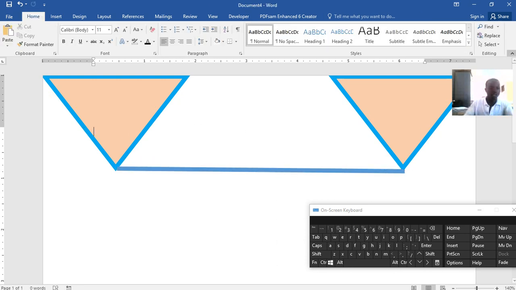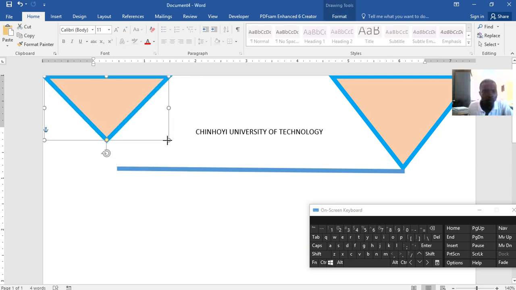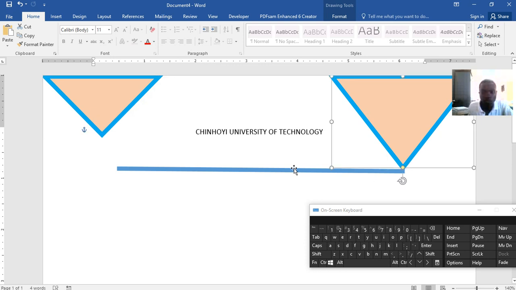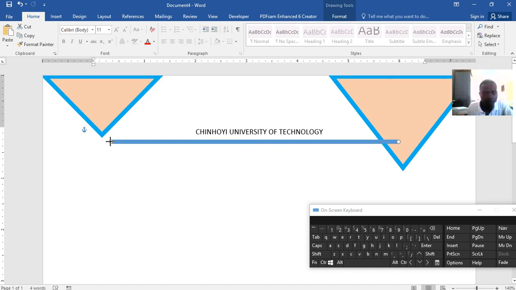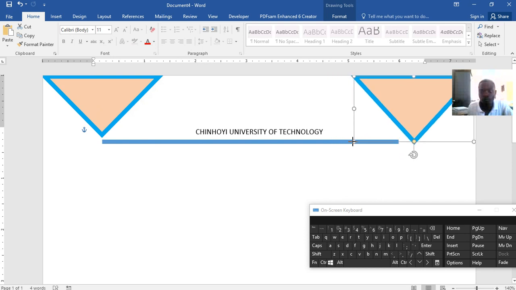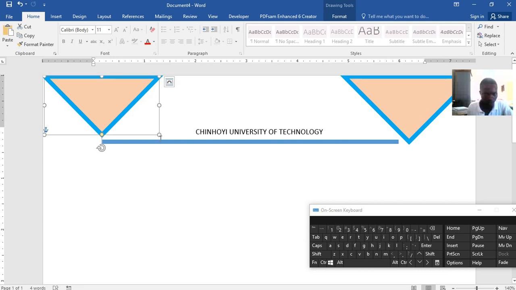Then the blinking cursor is there, and then you type Chinoi University of Technology, right? You center it like that. Then if you want, maybe you may resize this. Say I want it to be of that size. Same applies. Maybe you may start by putting this line so that you align your text, right? You align your text, then you resize your shapes. Resize your shapes like that.